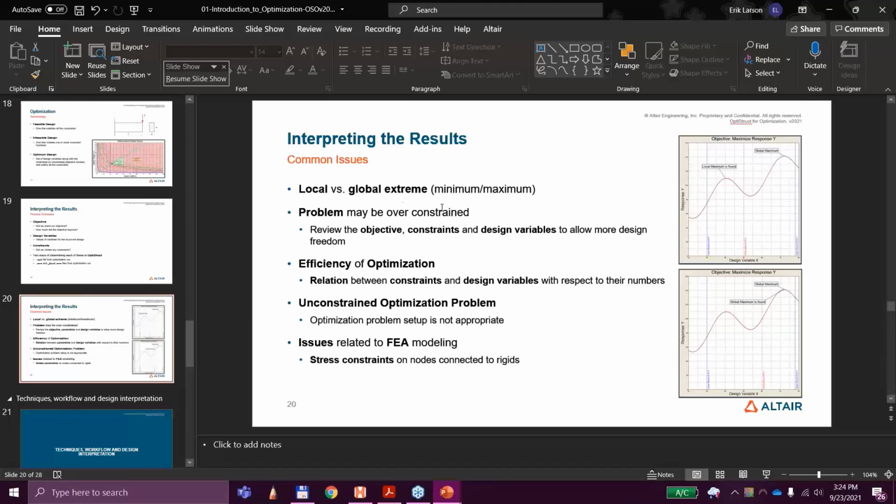Some issues that we can encounter: local versus global extremes, a maximum or minimum. So this is a local maximum when actually the global maximum is up here, or a local minimum versus a global minimum. Did we over-constrain our part? There are times when an optimization can just not work at all. Did we over-constrain it, or perhaps under-constrain it?